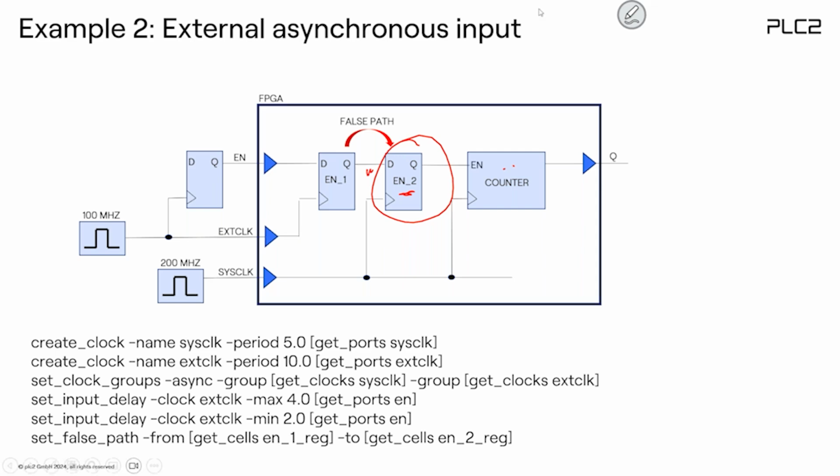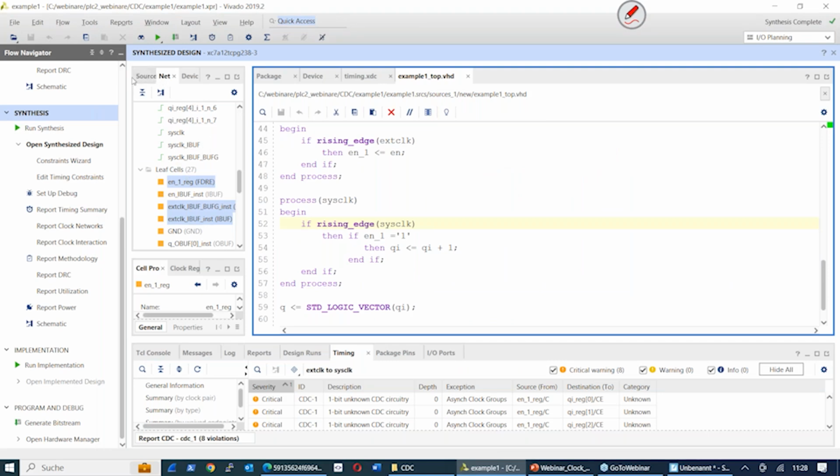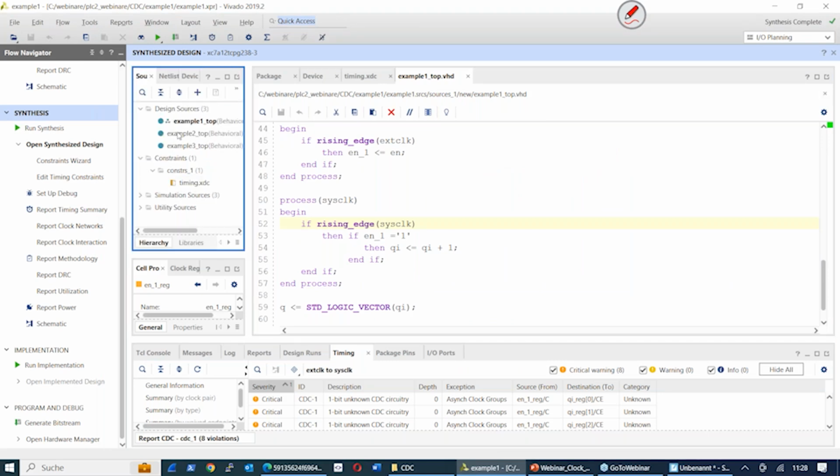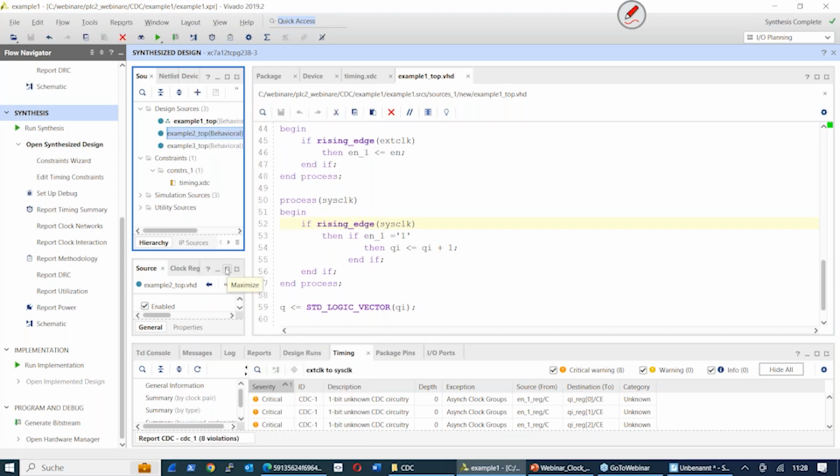So in this case, I take example 2, which is right here. I put everything in one project so I can select the top level.